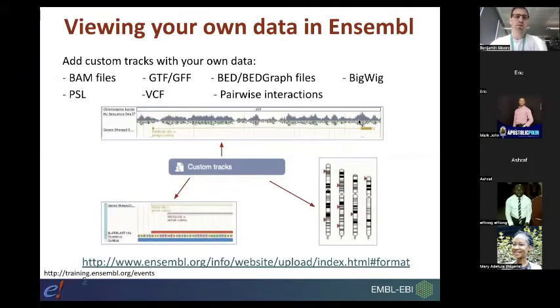So Ensembl supports a number of different data types. I don't expect you to remember any of these data types off the top of your head. Maybe you are familiar with one or two of them, but these are the different file formats that Ensembl supports: BAM files, GTF and GFF files, BED and BEDgraph files, BigWig, PSL, VCF, and pairwise interaction. We're going to go through some of them in a bit more detail in the module today, and we're going to see how we can upload them to visualize them in Ensembl.